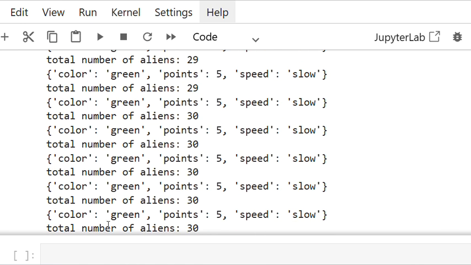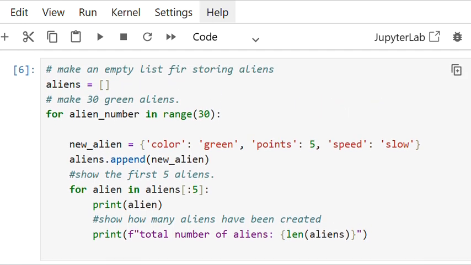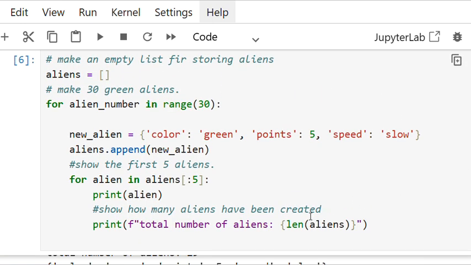Okay, you could see the total number of aliens is 30. And why is it 30? You could use the len function to count the total number of aliens.